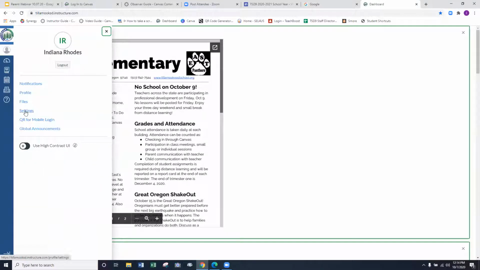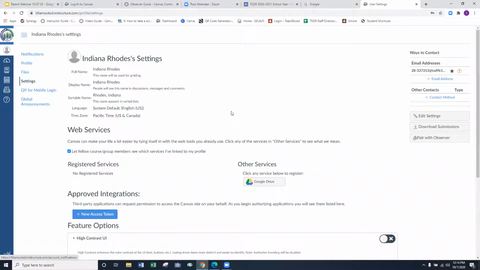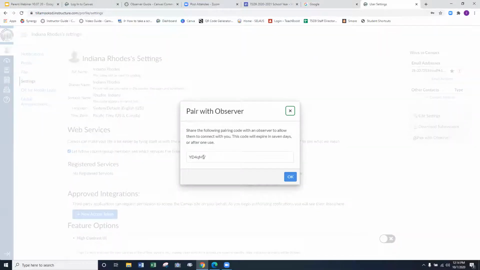I need to go into settings. So I just clicked on this little person up here at the top and I'm going to go to settings. And when I go to settings, I get all of this stuff, which kind of looks a little bit scary. The only thing that you need on this page is over here, you need pair with observer. I'm going to click on that and it's going to give me this code.